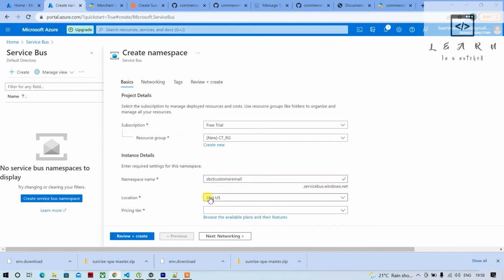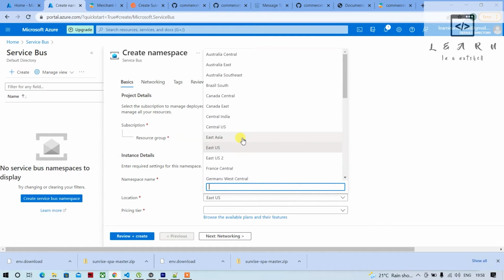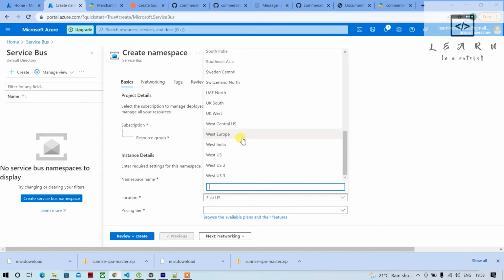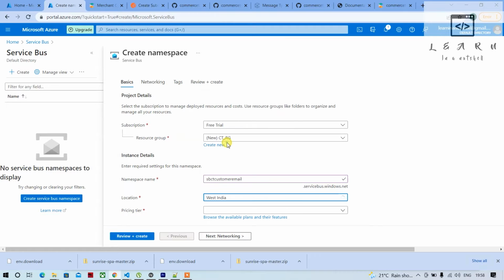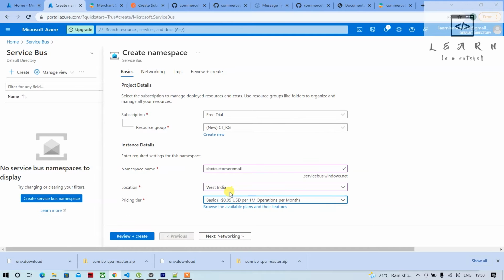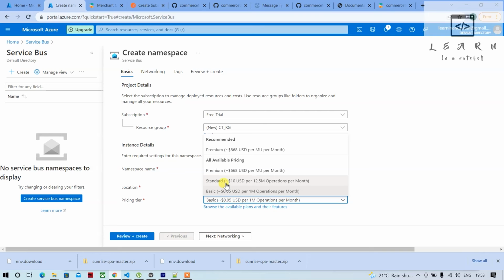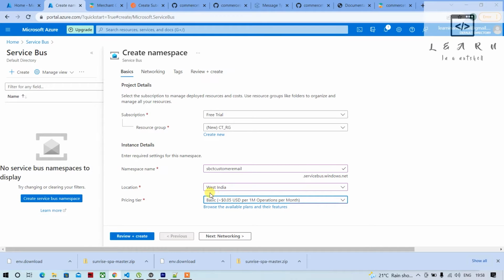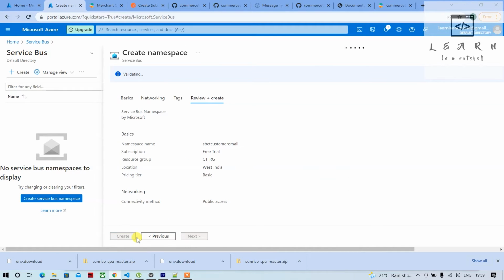And you can select any location. Let me select somewhere close to India, maybe West India. And for pricing tier, just keep it as basic because we are just going to use the queue. If you are going to use a topic under service bus, then under basic it won't be enabled. You'll have to choose standard. So for basic, queue will be enabled. So let's just click on review plus create.